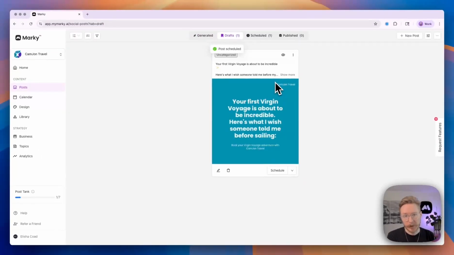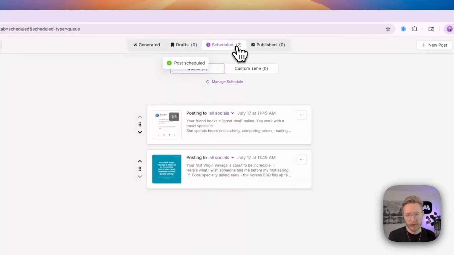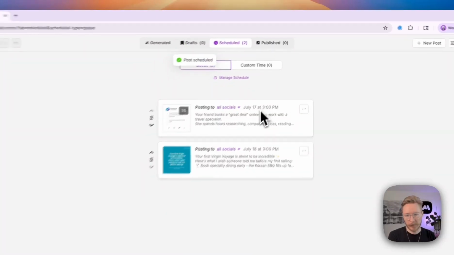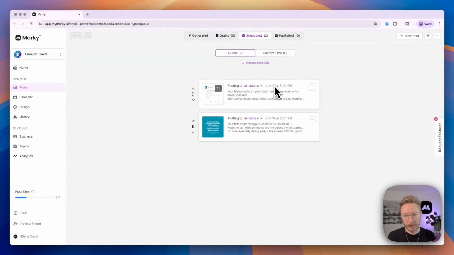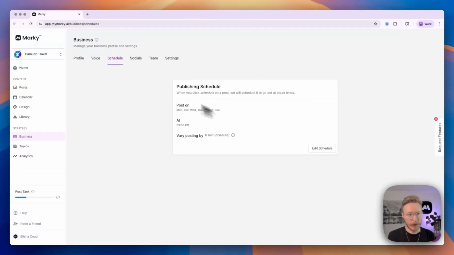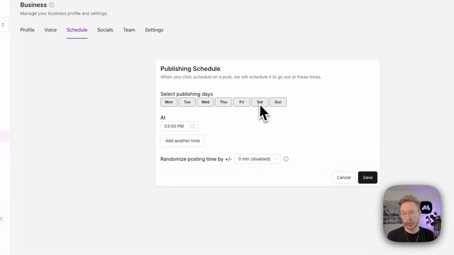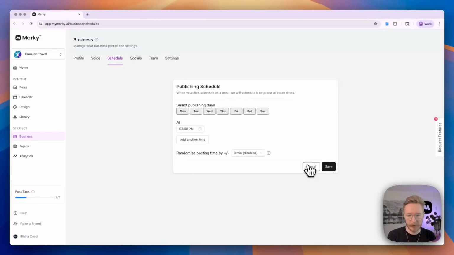Now how Marky works is it uses a queue system. So I could schedule both of these, and they're scheduled to go out the next following 2 days. Now if I want to change my schedule, you can do that, and you can change that in this manage schedule. You can also get here by going to your business schedule page, and here you can choose which days your posts are going out and what times you want to be posting each day. You can also randomize the posting time, so if you don't want it always going at 3 p.m. on the dot, it can kind of randomize it a little bit.